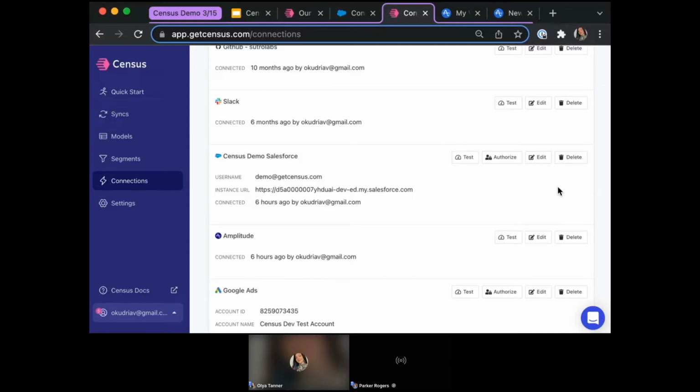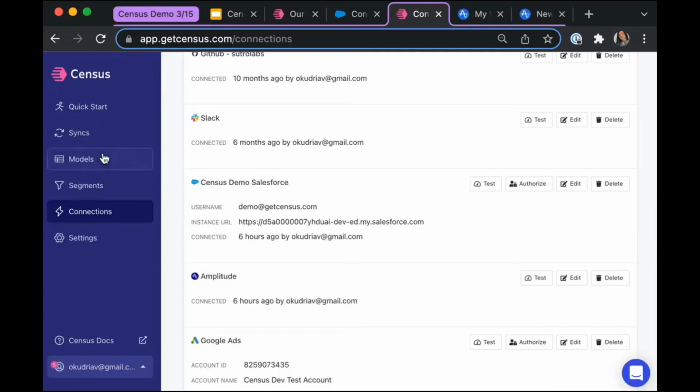So now that I've added my connections, let's go ahead and create a model to identify the subset of customer data I want to sync to Salesforce.